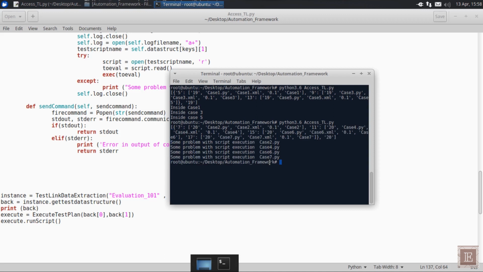Okay, so as you can see, it extracted the test data structure correctly. For example, the test case IDs and all of this, you would see these are what you saw in TestLink, right? All this information, the middle three, that it extracted correctly, but then it could not execute the scripts because case 2, case 4, case 6, case 7.py is not present here. There's a bug in the script though.